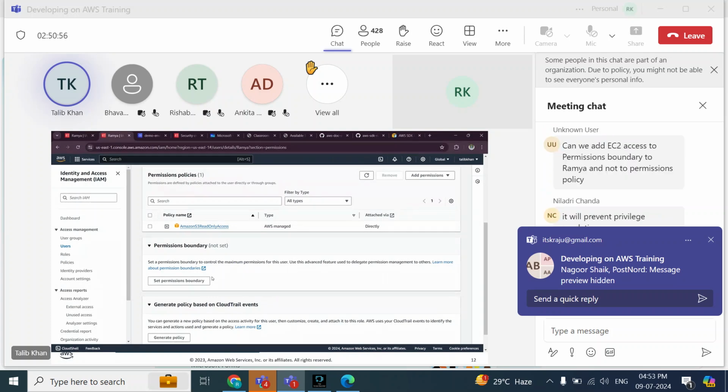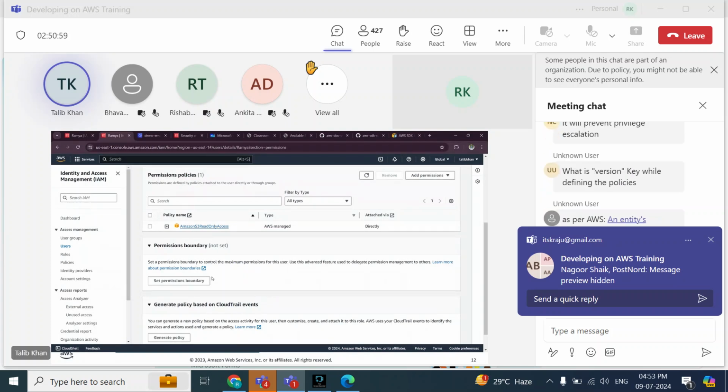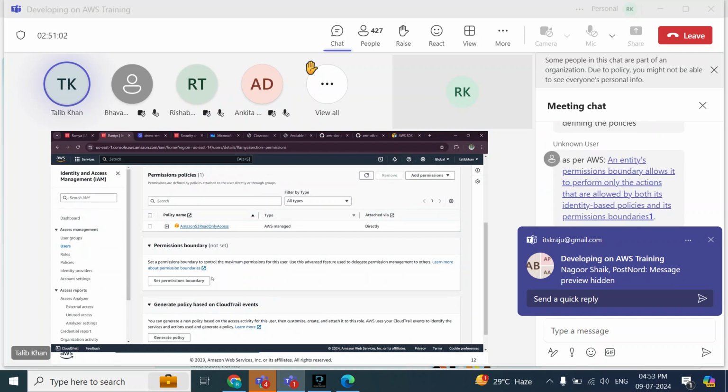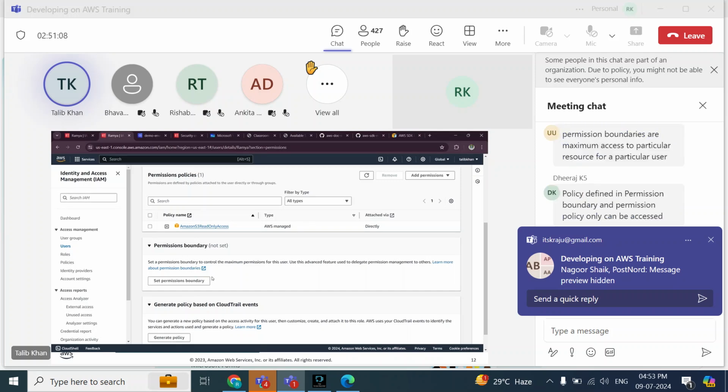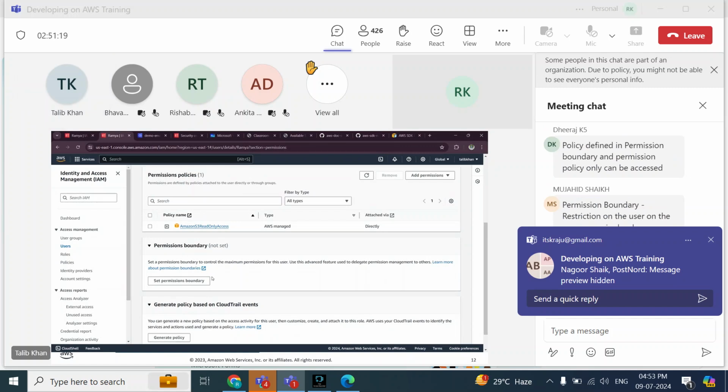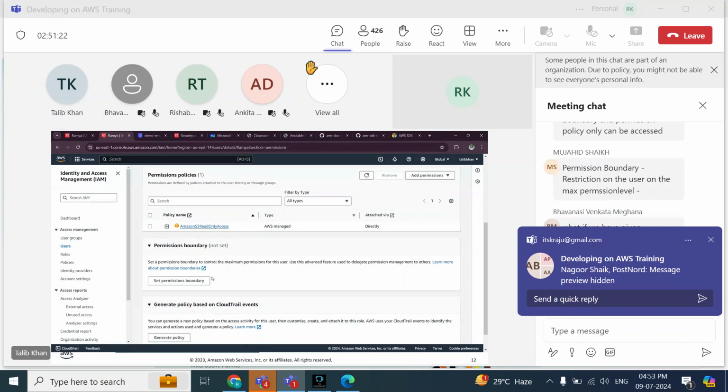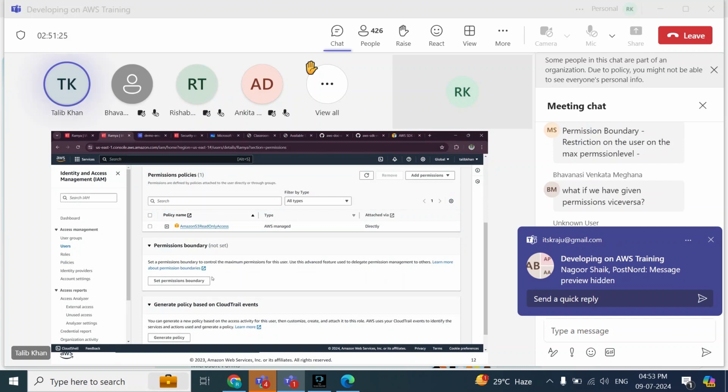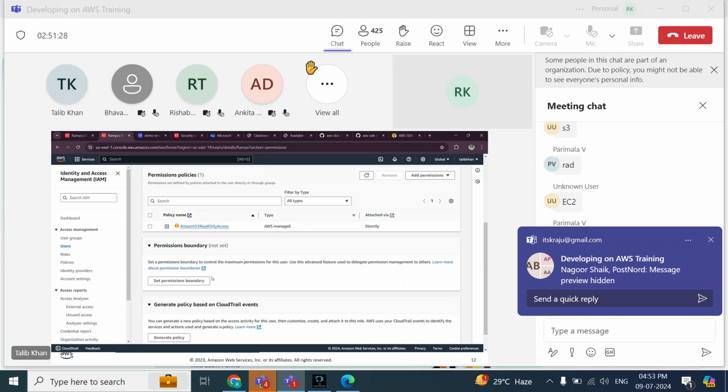Can we add EC2 access to the permission boundary for Ramya and not to the permission policy? Yeah, you can do that. Divya, you are asking, can we add EC2 full access in the permission boundary? Okay, now I am changing the situation. In the permission policy, it is S3 read only access. In the permission boundary, it is EC2 full access. Now what permissions does Ramya have? Divya has asked a question. People are saying S3. Okay, Divya, what's your understanding?